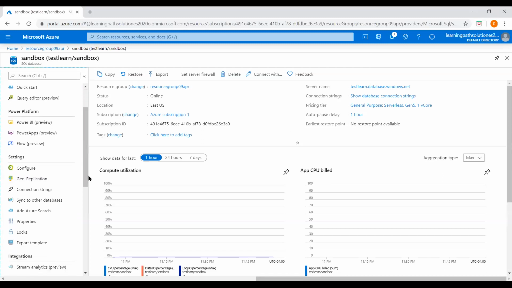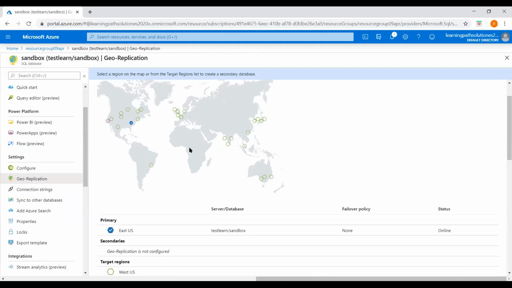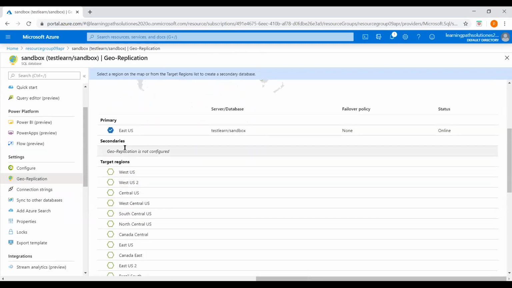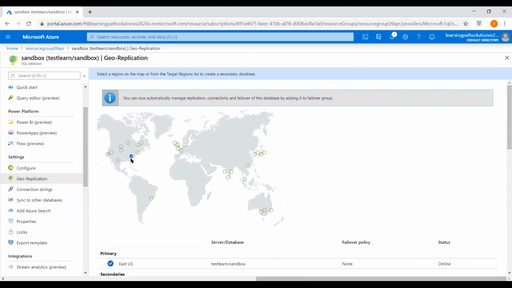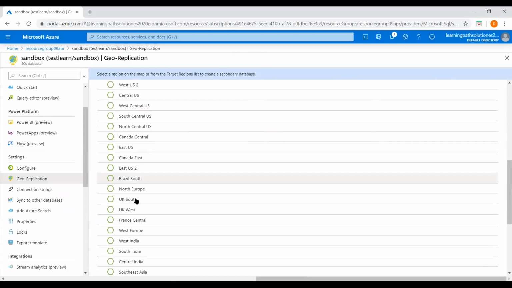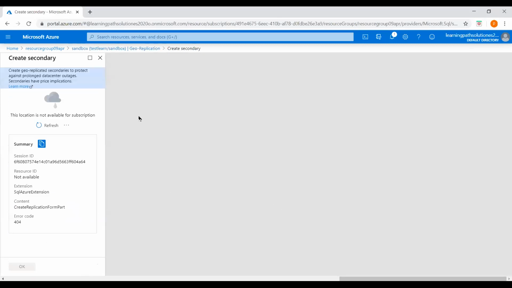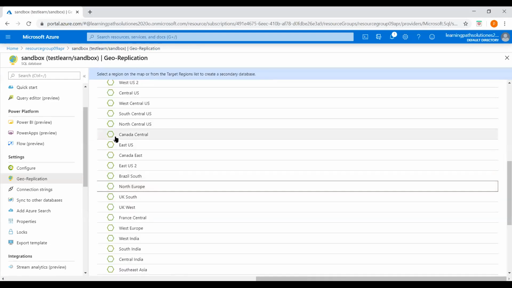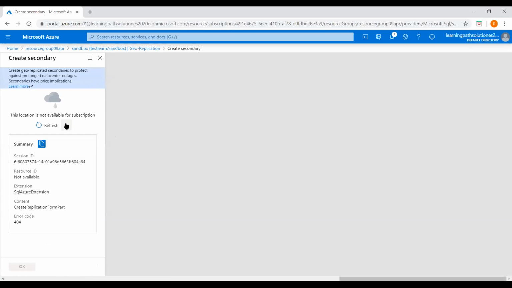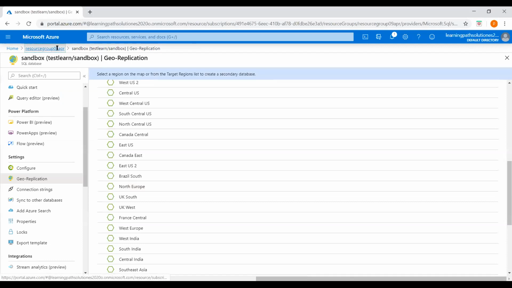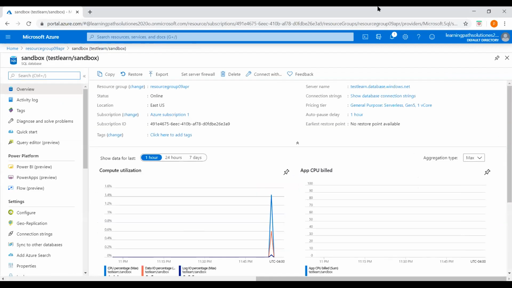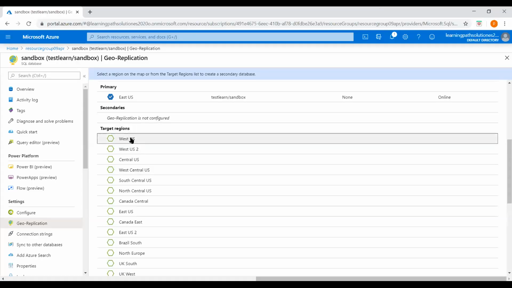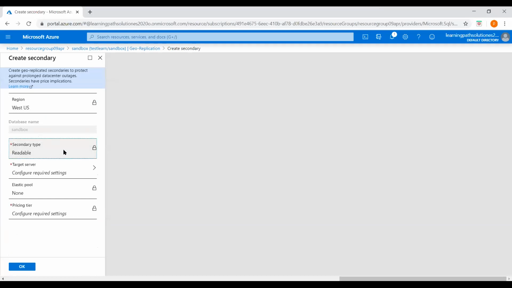Now if you want to create this replication, the copy of this database, let's just pick this geo replication. So here are all the regions available where you can keep the secondary. So now you can pick anywhere. Now we created our database at East US. Now I want to pick North Europe. Okay, this location is not available. Now let's go to Canada Central. Okay, let's pick this West US. And this is the database, and this is the secondary type.